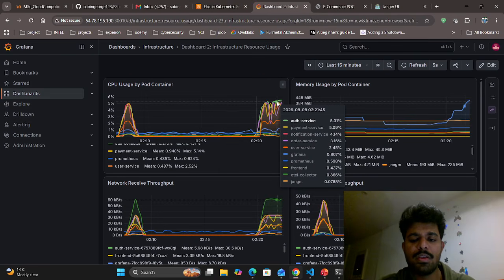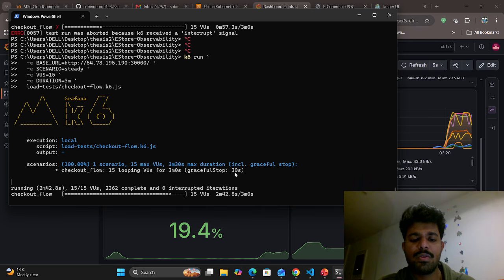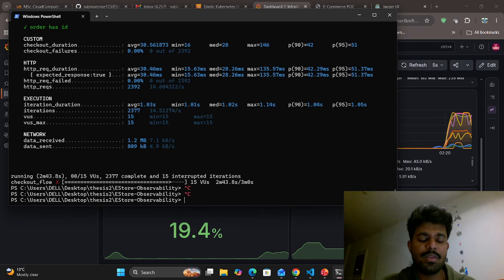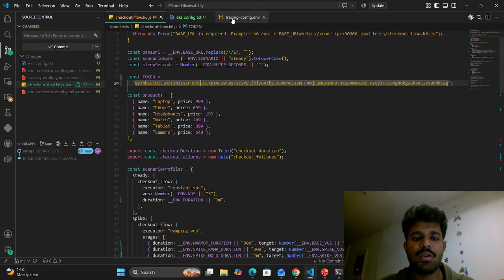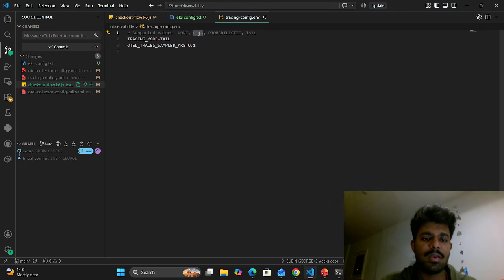So when we are summing all of these up, we get the total CPU usage. And as of now we can reduce that. Now I need to change that into head-based sampling. I'm going to change it now.